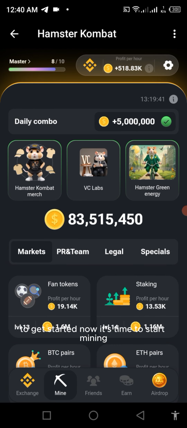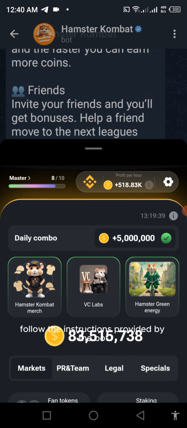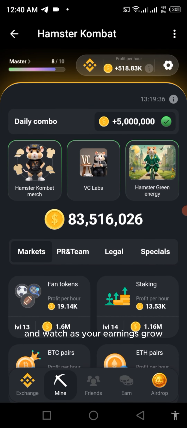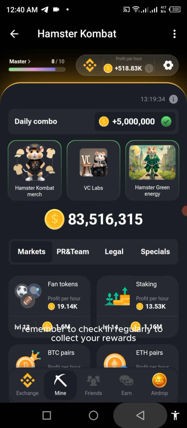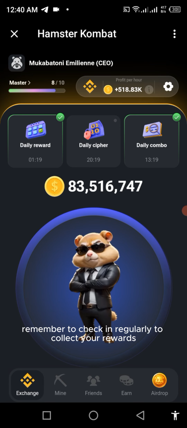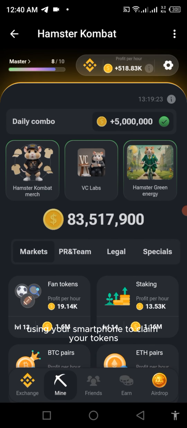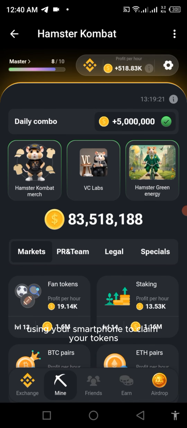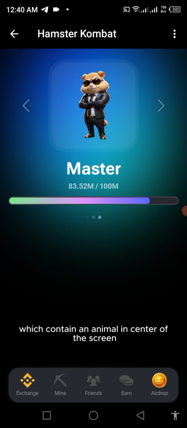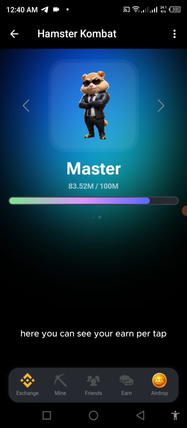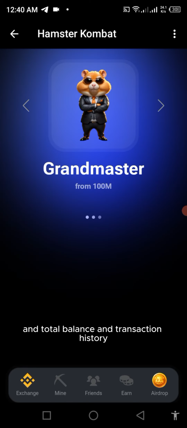The bot will guide you through the process and provide you with all the necessary information to get started. Now, it's time to start mining. Follow the instructions provided by the bot and watch as your earnings grow. Remember to check in regularly to collect your rewards and keep mining for more Hamster Kombat tokens. And that's it. You're now ready to mine Hamster Kombat on Telegram using your smartphone. To claim your tokens, use multiple clicks on the circle, which contains an animal in the center of the screen. Here, you can see your earn per tap, total balance and transaction history.